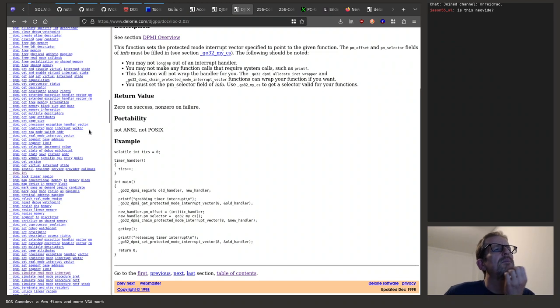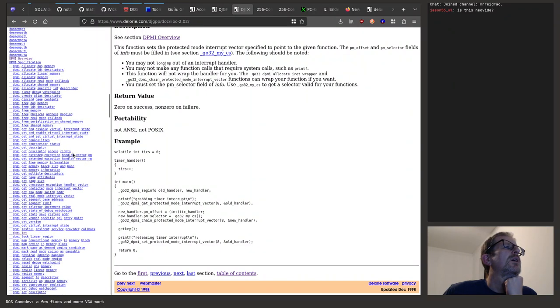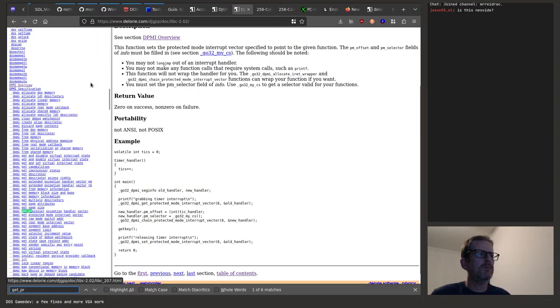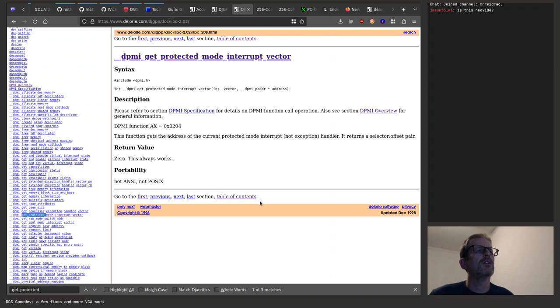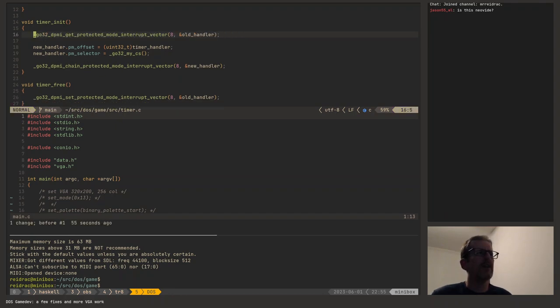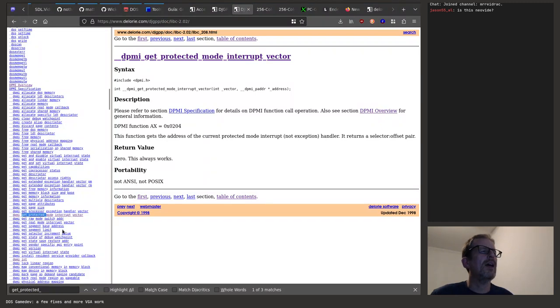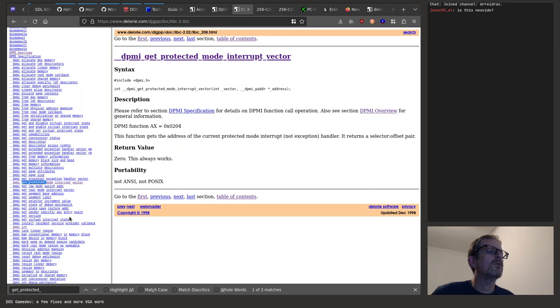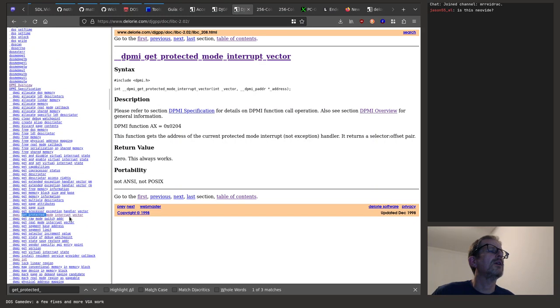Using get protected mode interrupt vector. Get protected mode interrupt vector, 0 return 0. This always works. Okay, I mean, we can complain about that. And the other one is chain protected. So I'm confused. I was expecting this to be in alphabetical order.